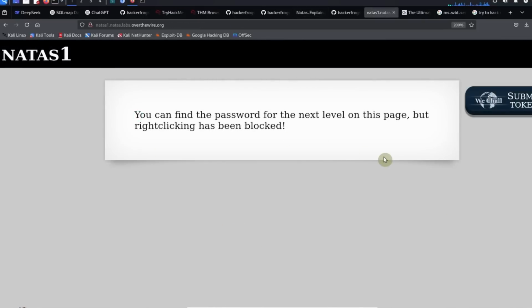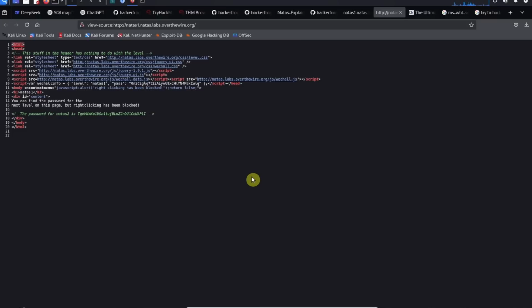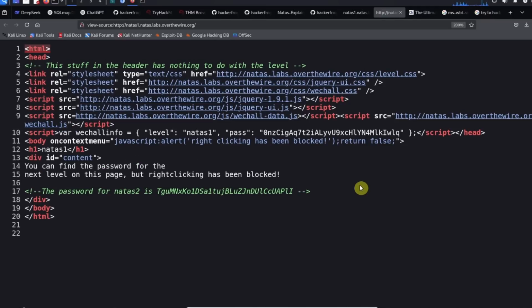So Natas level 1 says that right-clicking has been disabled, but of course we were informed by ChatGPT that we can use the Control-U keyboard shortcut to achieve the same thing. You can just do Control-U, and then you can see the HTTP source code. Let's make this nice and big. Okay, this is actually the part of the code that doesn't let us right-click. On context menu, JavaScript alert, right-clicking has been blocked, return false. This means that we can't open up the context menu, which is basically right-clicking and selecting something.